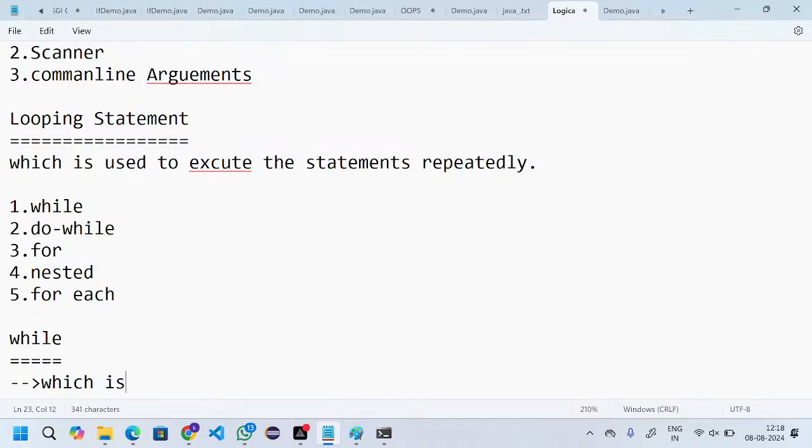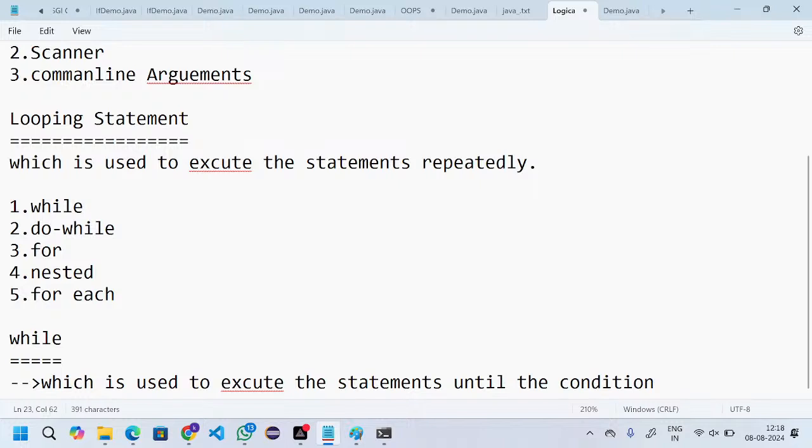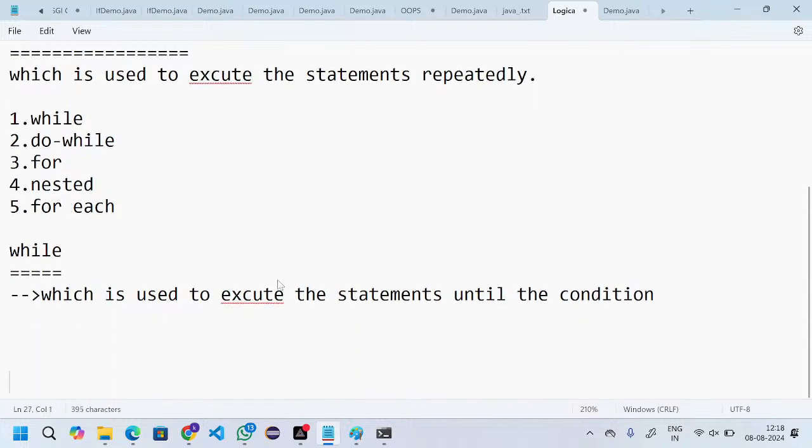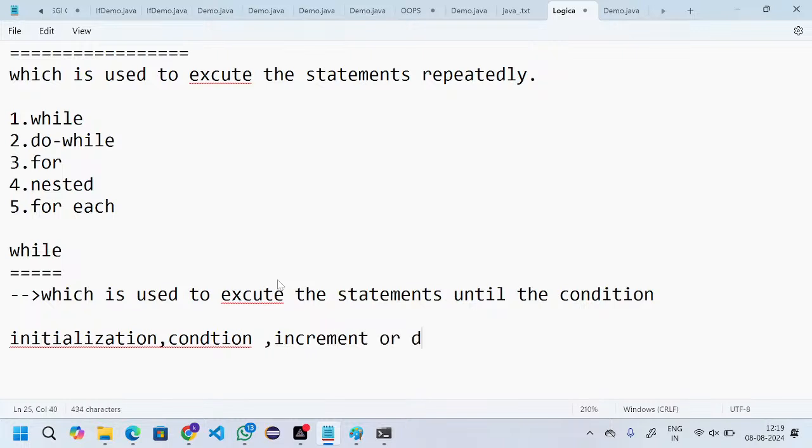A while loop is used to execute the statements until the condition is true. What is the condition? While writing the while block, we have to remember three statements. One is initialization, the second one is condition, and the third one is increment or decrement, right?